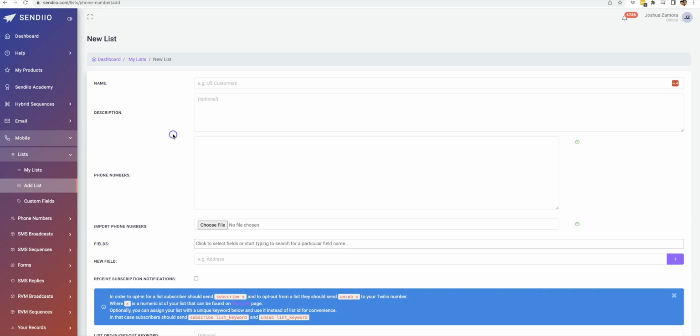Okay, now step number one is to actually integrate Sendiio with Twilio. So you do need a Twilio account for this to work properly. And the good part about Twilio is that it's one of the top companies out there for mobile marketing, but at the same time, it's a pay-as-you-go platform. So there's zero monthly fees. It's only pay as you go. Okay, so once you have that set up, and we do cover how to do that in the tutorial videos, it takes you just a few minutes to do.